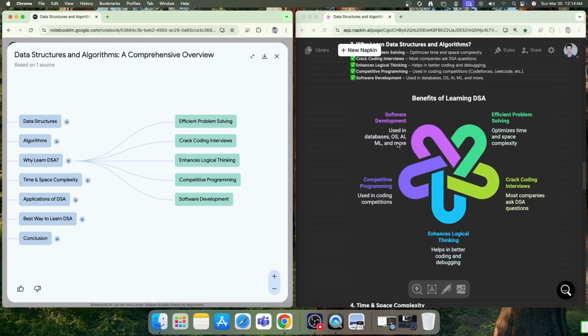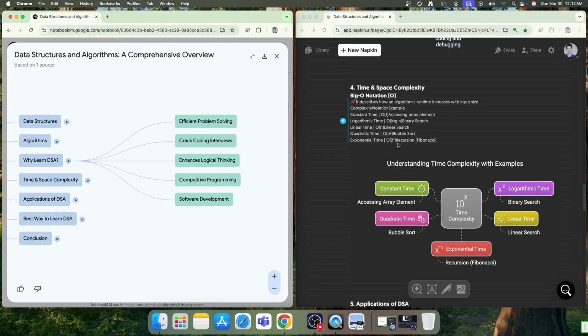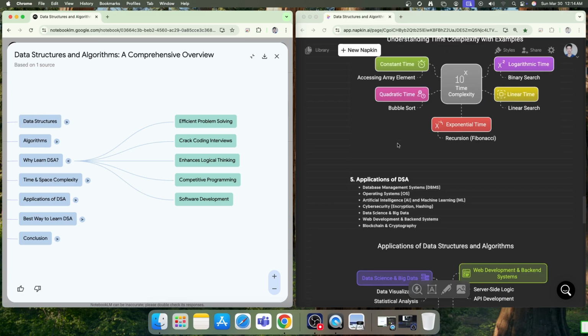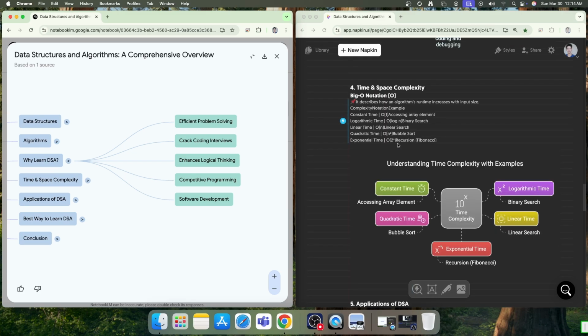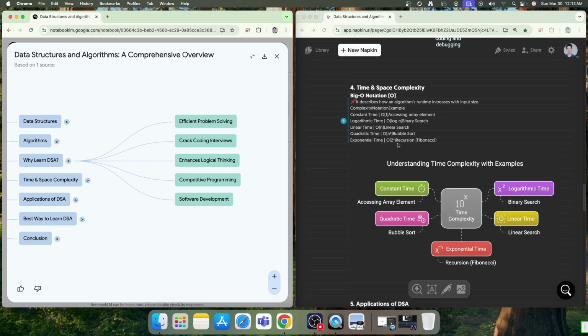Operating systems use algorithms to manage computer resources like memory and processes. Artificial intelligence and machine learning, AI and ML, use algorithms for everything, from natural language processing to image recognition to self-driving cars. And that's where things like neural networks come in, which are basically just a bunch of interconnected nodes, kind of like a graph that can learn from data.